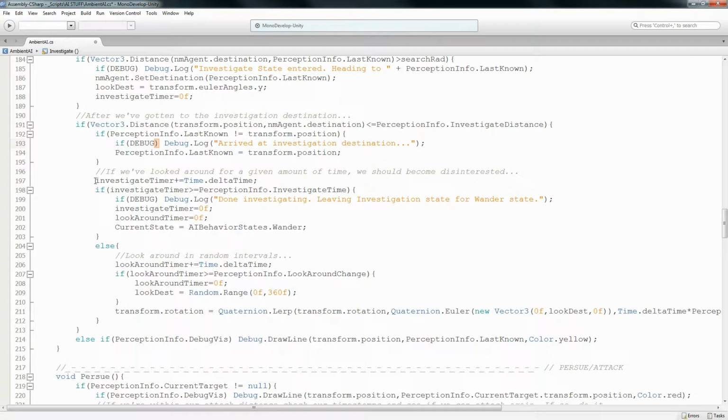Anyway, then we're going to start ticking our timer, and this timer is basically going to be how long we're investigating.